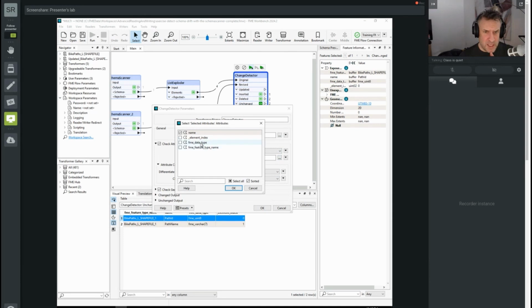You could bring in the FME data type. So if that data type has changed, you could detect that. But keep in mind that if the data type has changed on the source, it doesn't necessarily matter. During the translation itself, for the most part, these features are unaware of their data type, and then they're just cast to the appropriate data type on the output. So I don't know if that's useful.